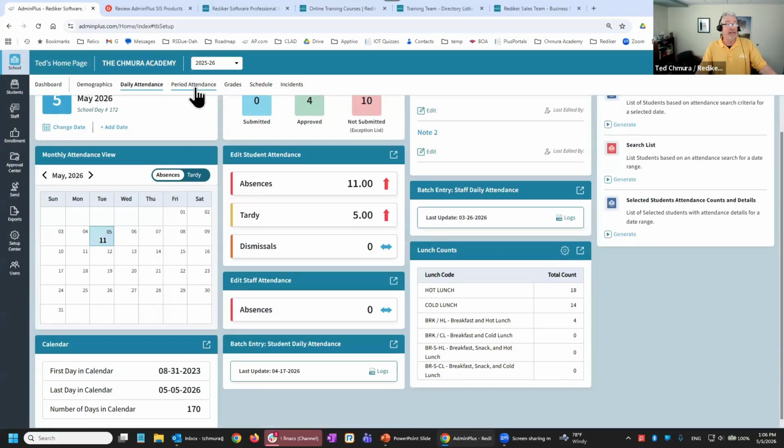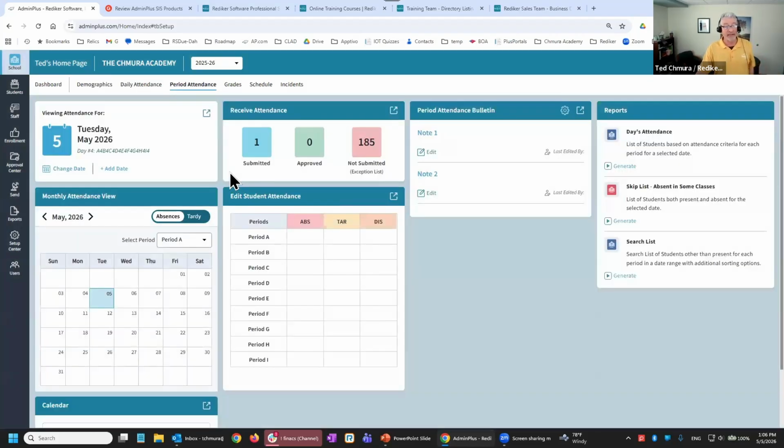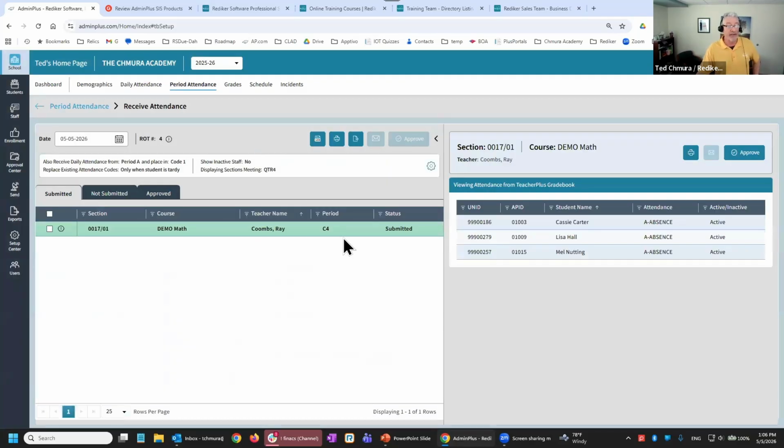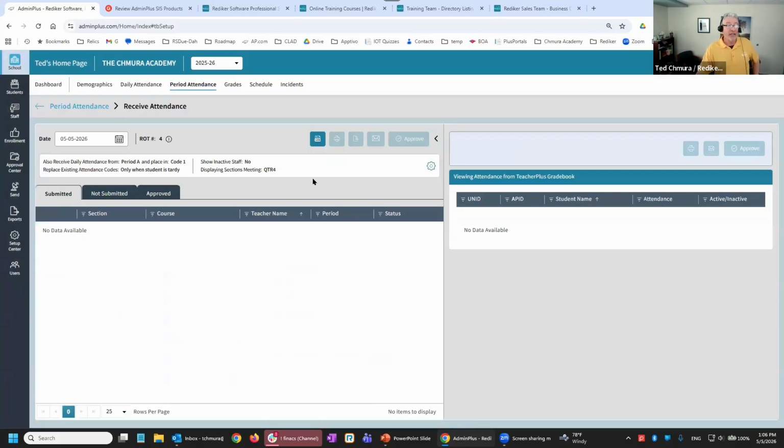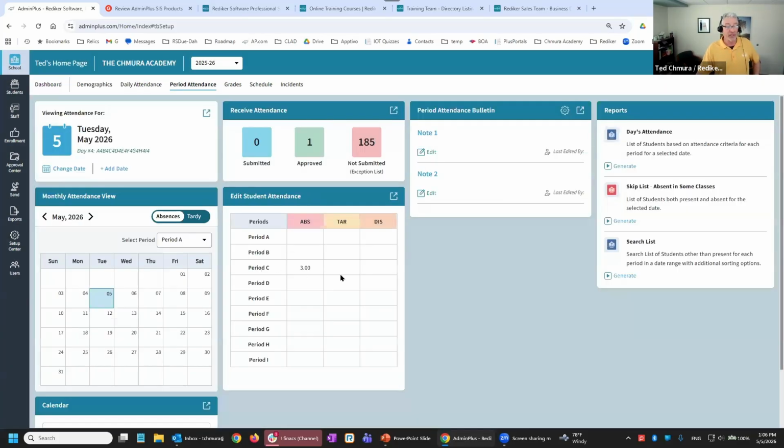Now, right alongside the daily attendance, of course, is the period attendance. Looks like I've got one teacher only who has submitted for period C or block C here. I'm going to go ahead and take that on in as well so that you can see that for each and every class period, if you're one of those schools that manages attendance not only from a daily standpoint, but also from individual periods, then all of that can be managed here.